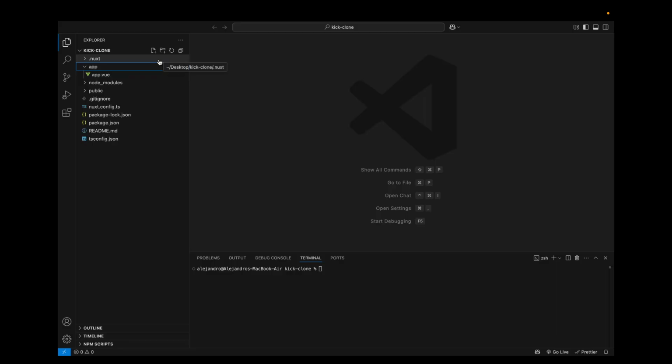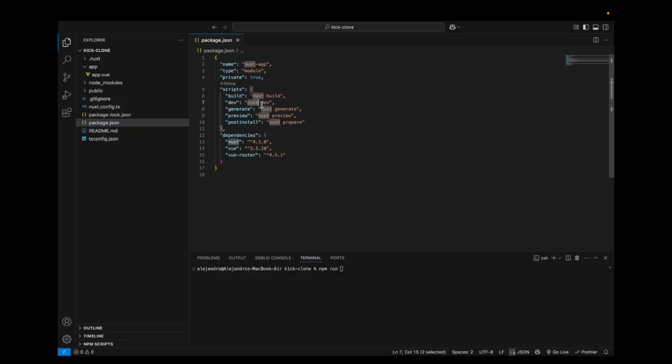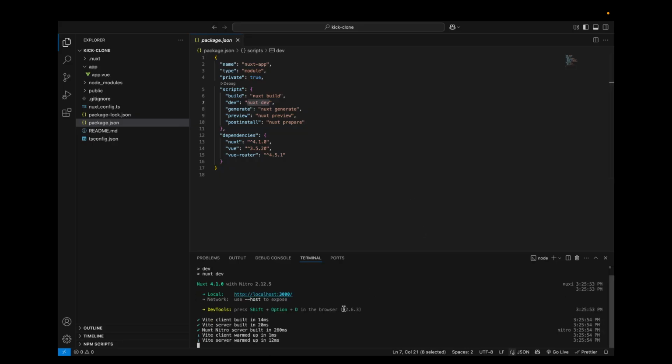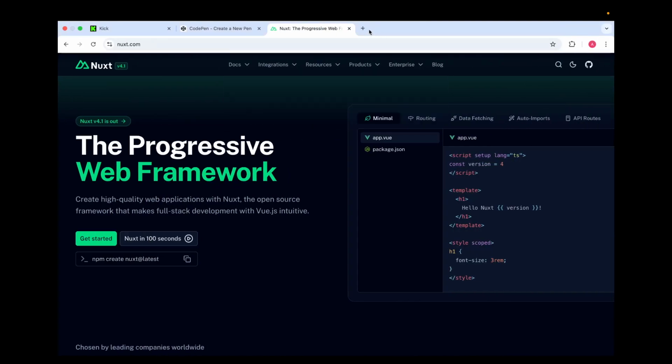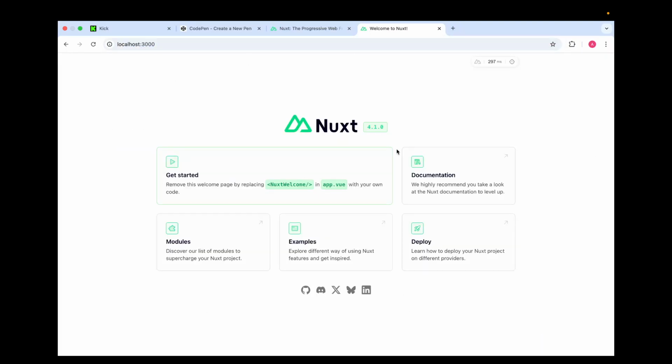Okay, so we're going to begin by open up this page right here, and we're going to run the Nuxt command, which you can find in this package.json, which is right here, nuxt dev, and this is just going to start our application. Okay, so run npm run dev. Okay, now our application is open. We open a new tab and run localhost 3000, and here's our application.